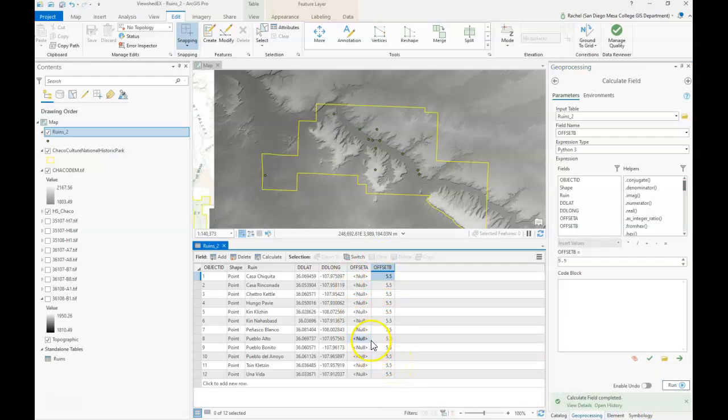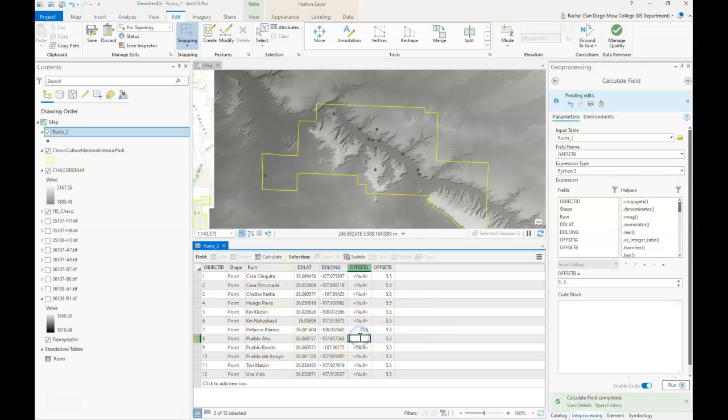And then for offset A, the only two we're changing are Penasco Blanco, which we want to be 13.5, and Pueblo Alto, which is 5.5. And I have to set all the other values to 0. You could use your field calculator here, but we don't have that many. So these two represent the structures. On these 2 points, a person is standing on top of the structure. So that's where that offset comes from. So we'll go ahead and save that. Okay, save our edits.